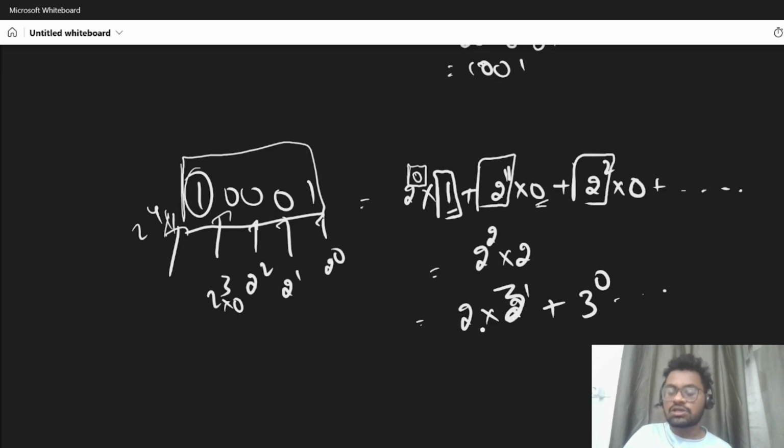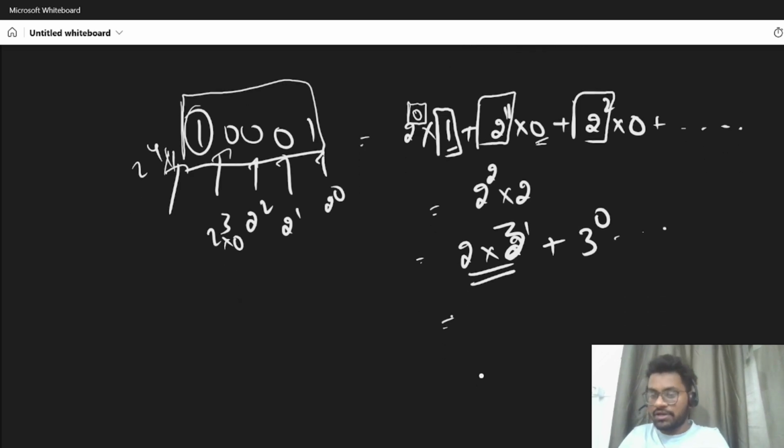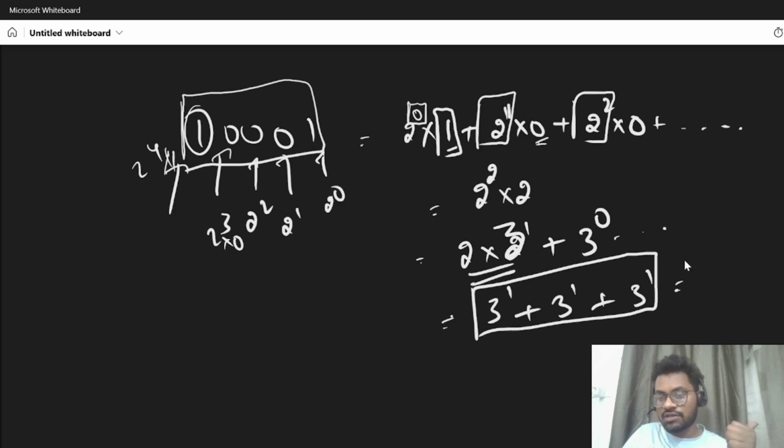distinct. How do we say this is 2 into 3 power 1? When do we say it should be distinct? It means it should only be repeated once. So if I have 3 power 1 plus 3 power 1 plus 3 power 1, it is repeated thrice. Then if you take this summation, it will be 3 into 3 power 1. So the coefficient always should be a 1. So in order to be distinct, the coefficient should be either 0 or 1.